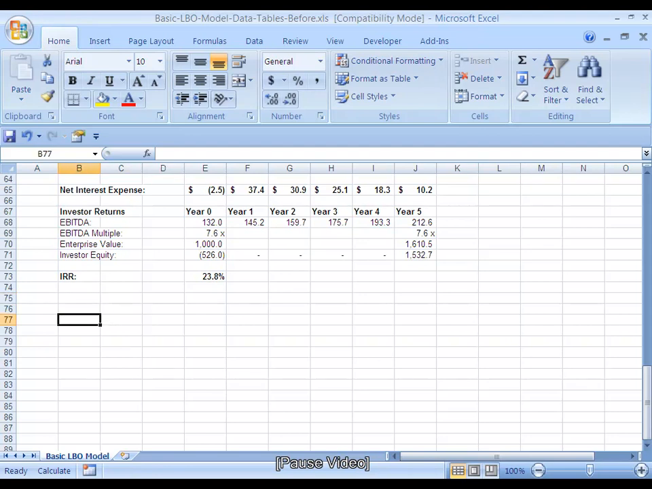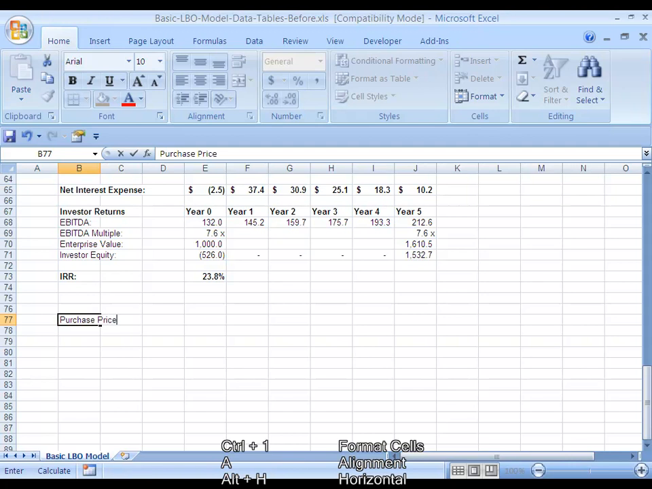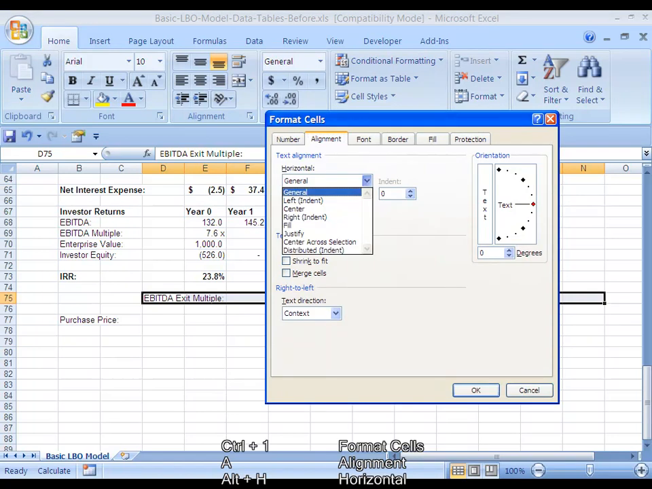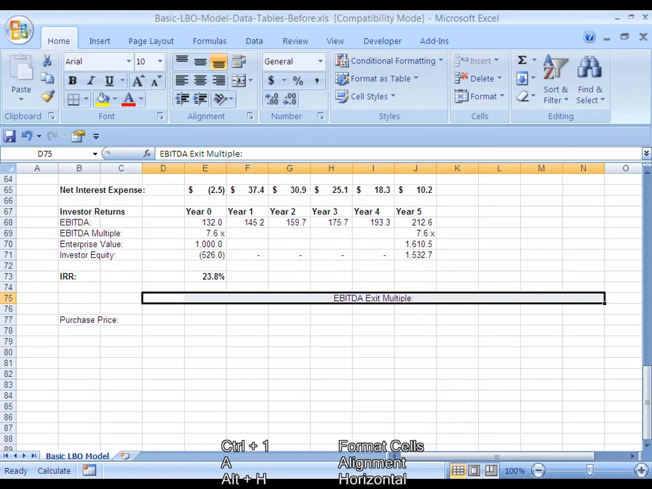Okay, so now to actually make the table ourselves, we'll enter purchase price in cell B77. Then we will enter EBITDA exit multiple right here in cell D75. And our IRR calculation is going to go here, cell C76, right in the corner of this table. We have 11 columns for EBITDA exit multiple. Press Control 1, A for alignment, Alt H for horizontal, C twice for center across selection, and B to bold it.